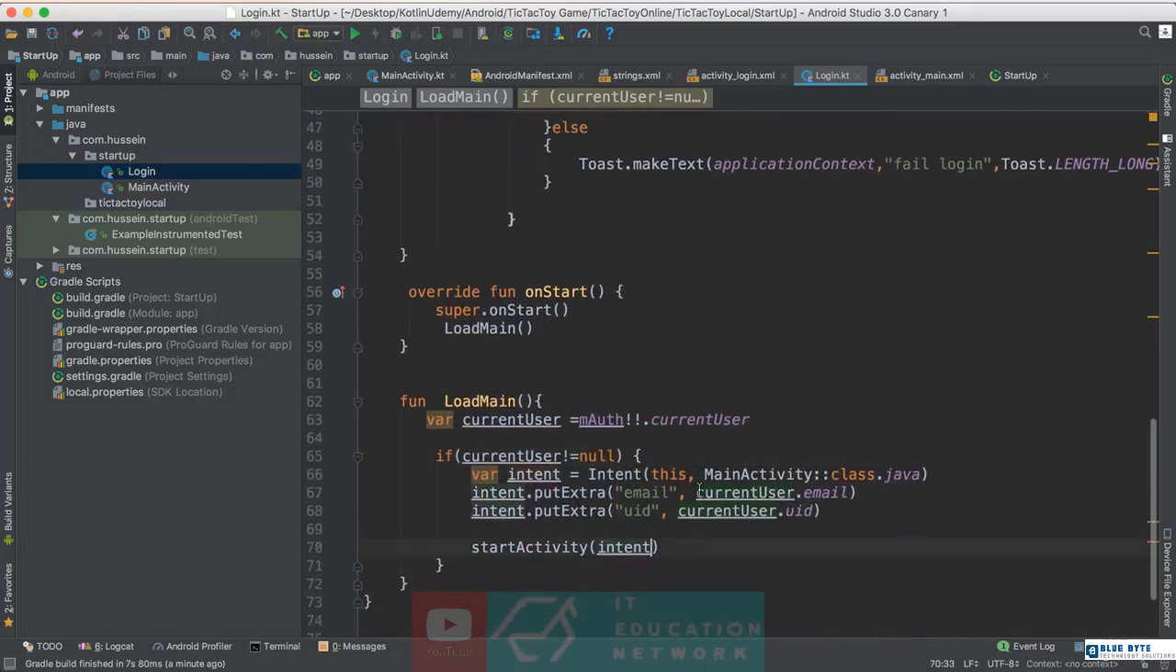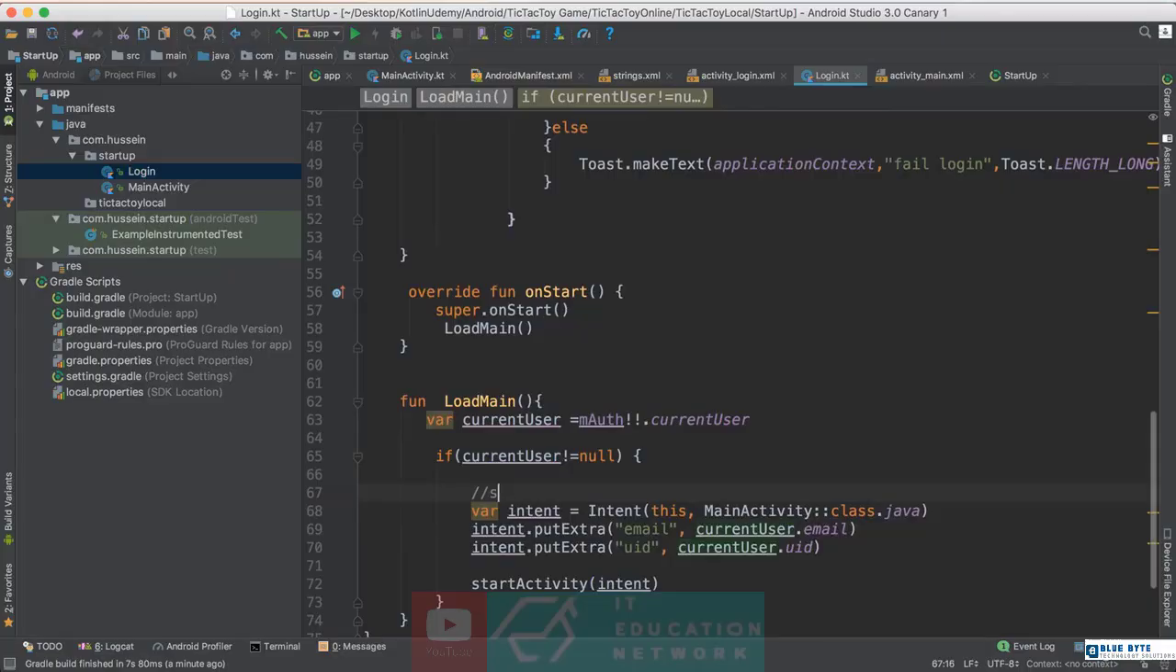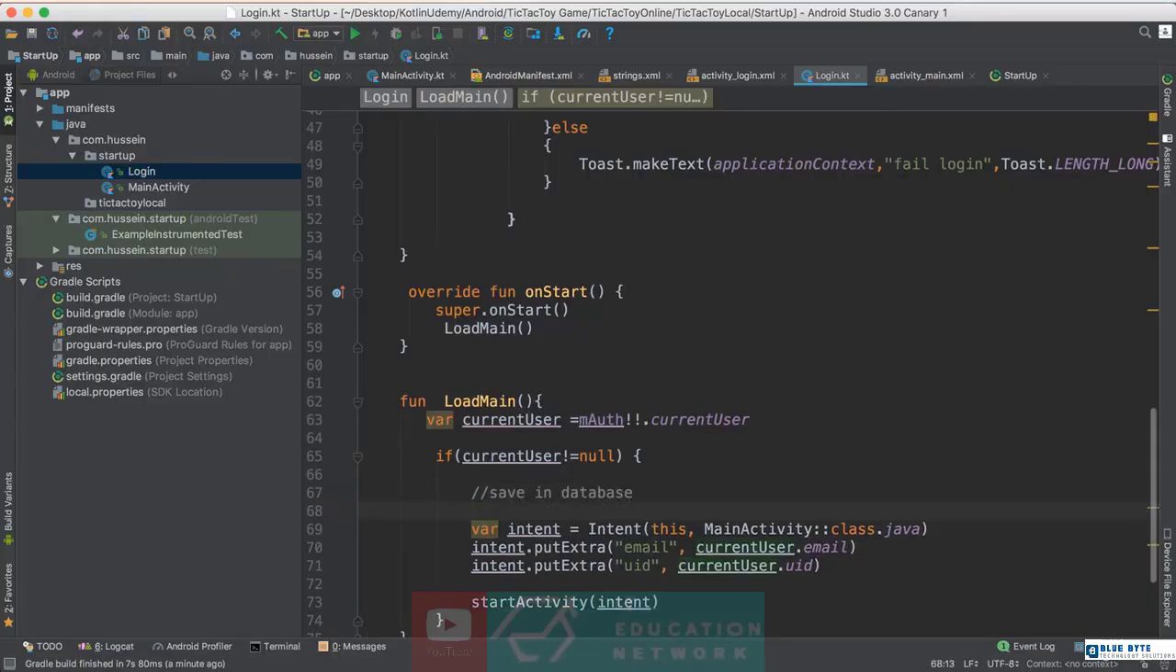So what I want to do is, when the person logs in, I save the information about that user. About the current user, I save it in the database before I go. So I say here, save in database. This is just a start point, then we will move it in a second.